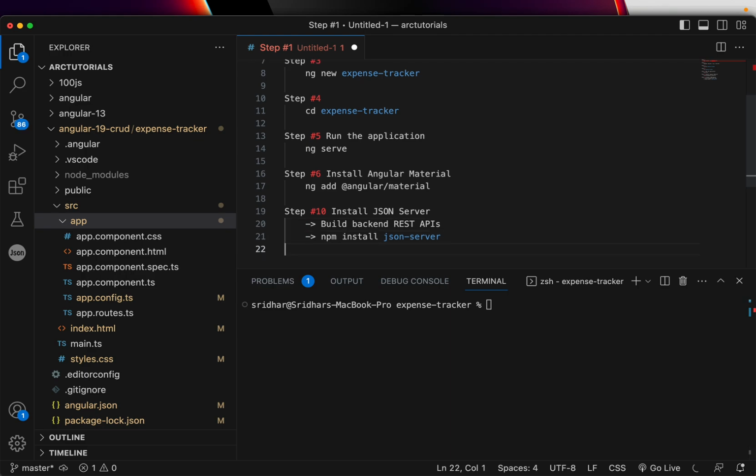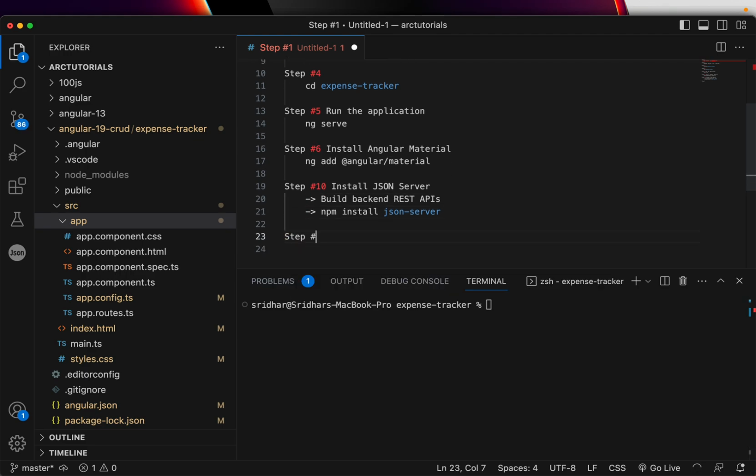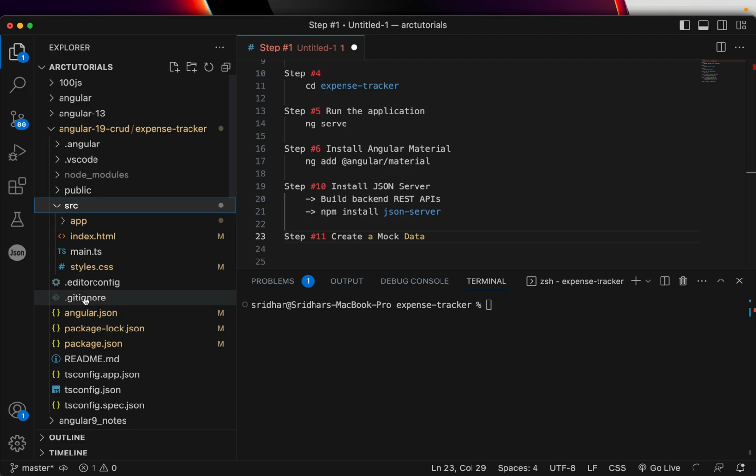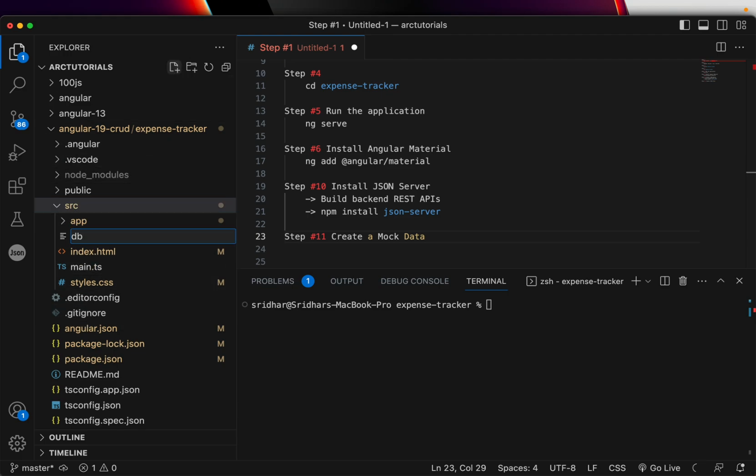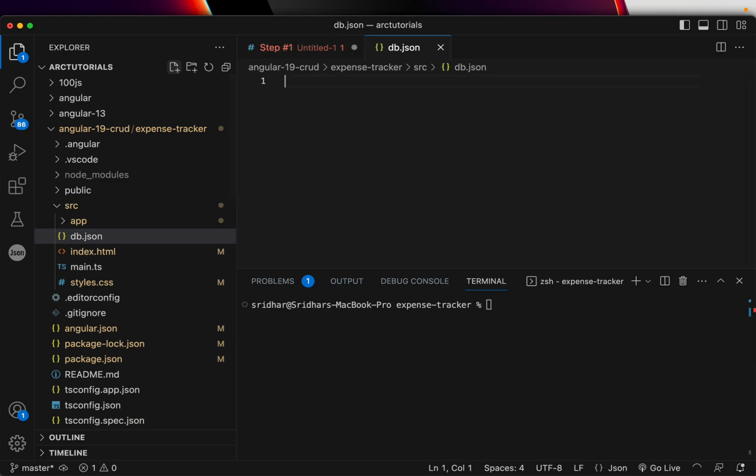Now, the next step we'll do is to create mock data for our JSON server. Okay, so in the source folder, we'll create a new file. We are going to call it db.json. That's nothing but a simple JSON file, and it's like a database, right? Let's say when you don't have real-time APIs that you want, what we can do is build simple mock data and feed that data there.